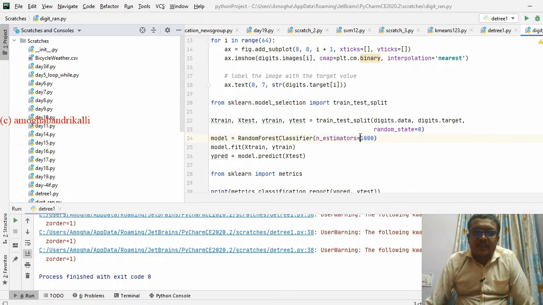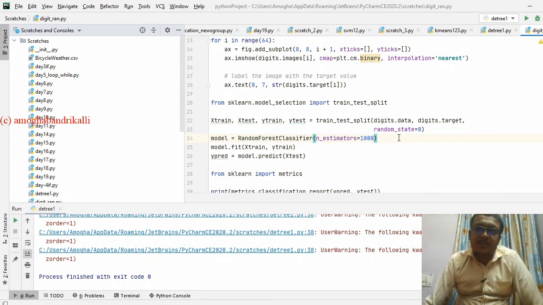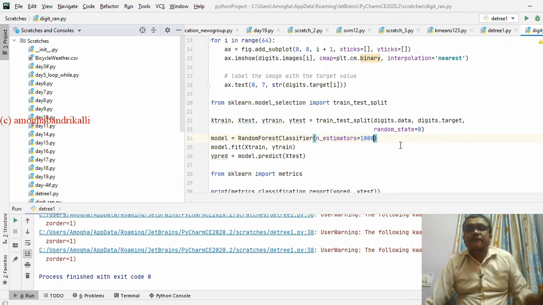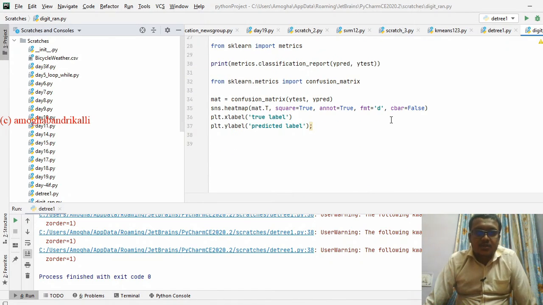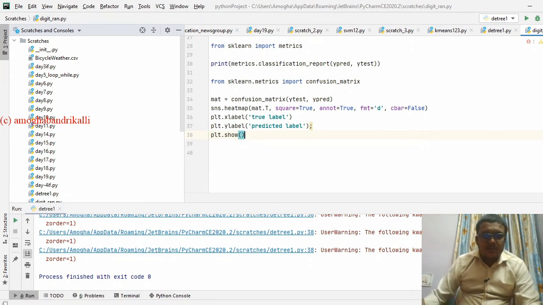We are having 1000 estimators. You can change this 1000 to 500, 900, or 10,000, 5,000. After some predefined value, the results will become the same. If you increase from 1000 to 2000, some slight changes will be there, like 2 to 3%. If you change from 5,000 to 10,000, the change will be very small, like 0.001. After having all the things, we need to have this plot dot show.